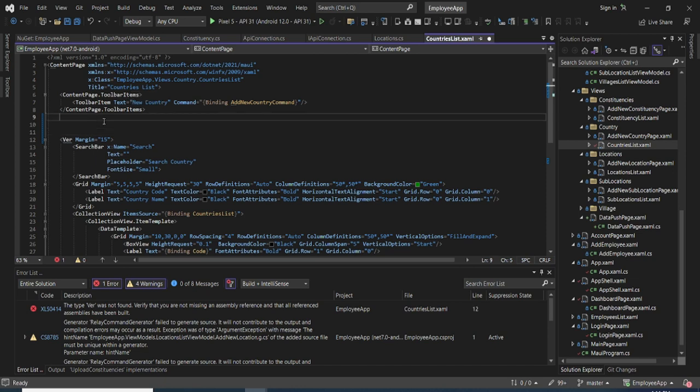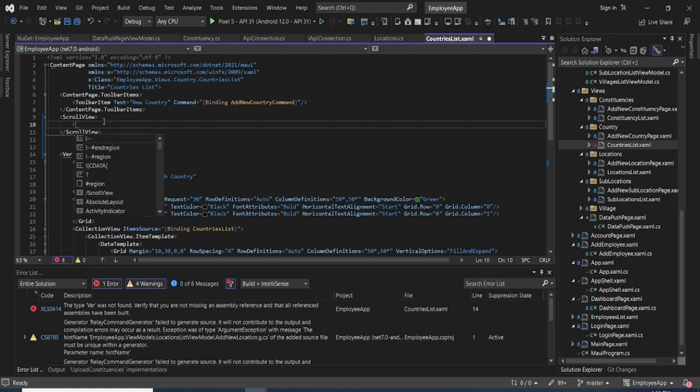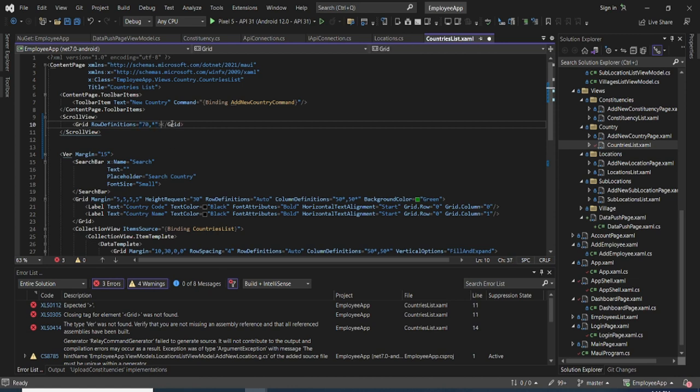grid. We'll first have a scroll view. Let's say this is a scroll view. You can close this. Then inside the scroll view, you can create a grid. Then we say the row definitions. Let's put this to 70, then star. Then I want us to close that grid.